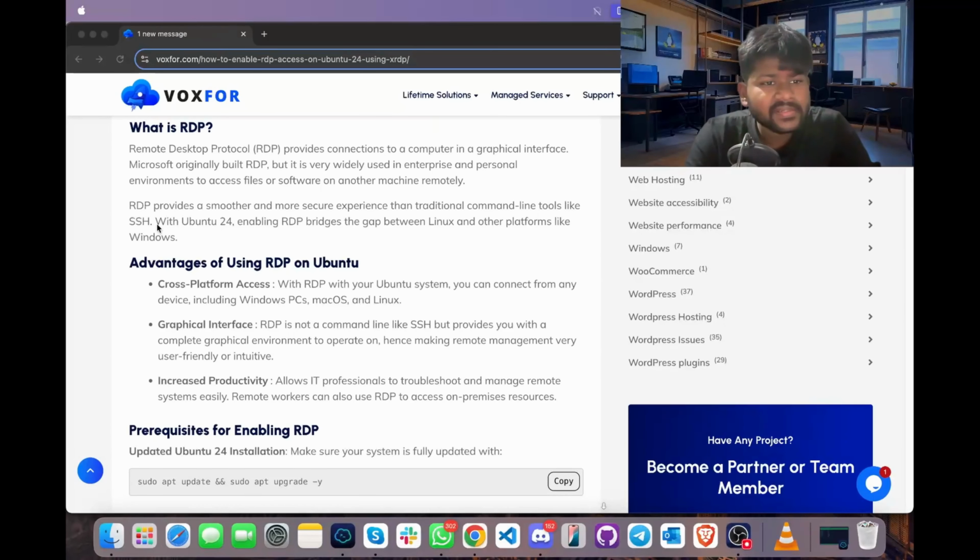Before moving further, let me tell you about RDP. RDP is a protocol that provides connections to a computer in a graphical interface. Microsoft originally built RDP, but it is very widely used in enterprise and personal environments to access files or software on another machine remotely.